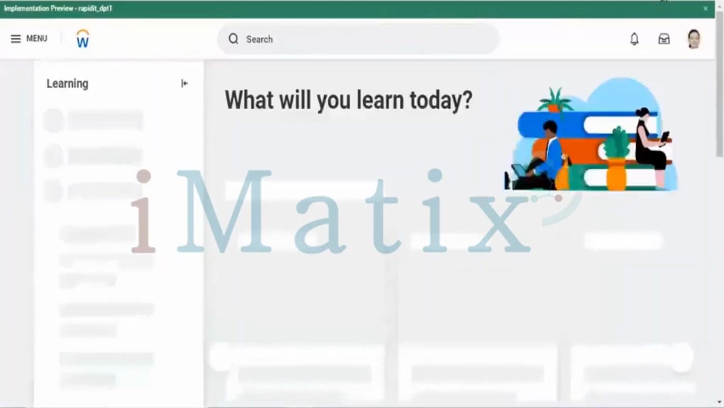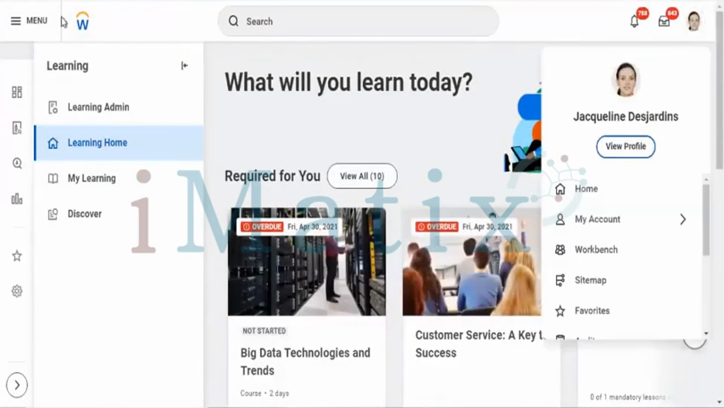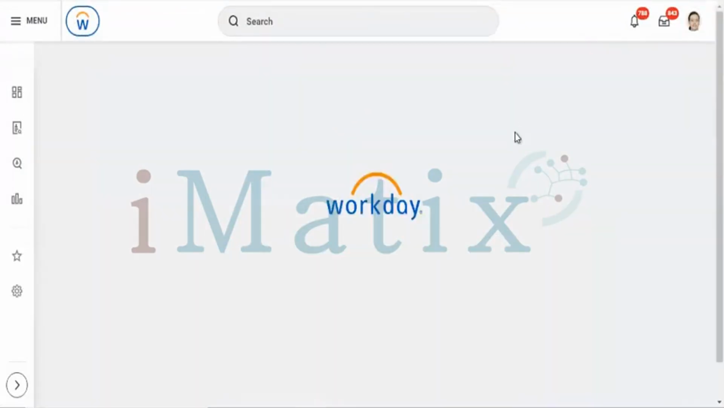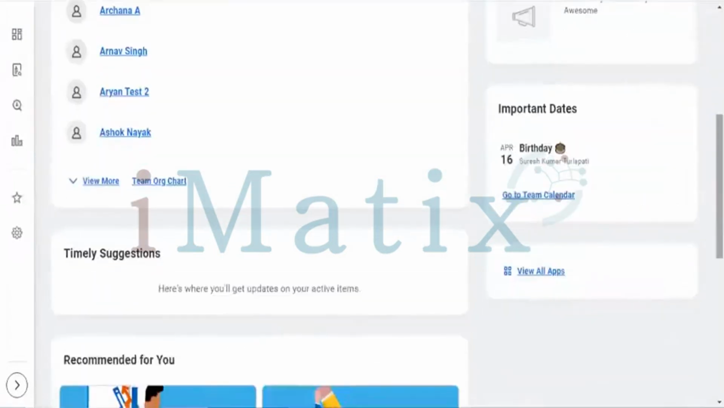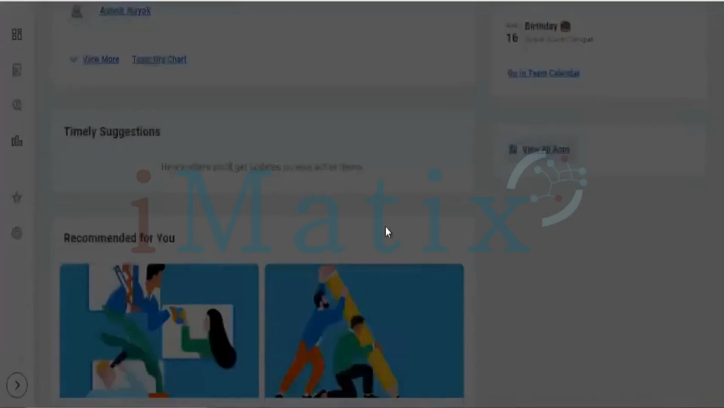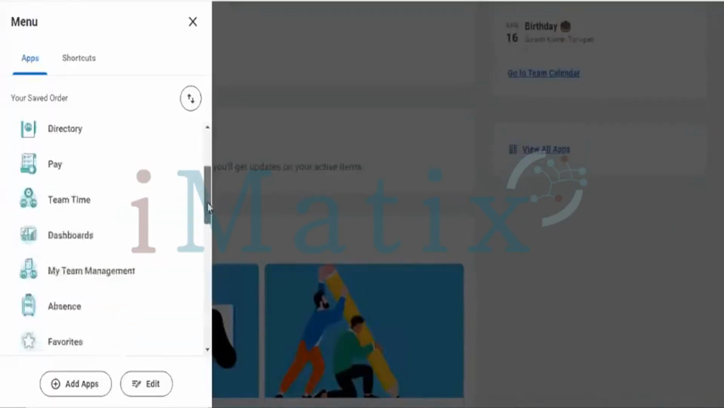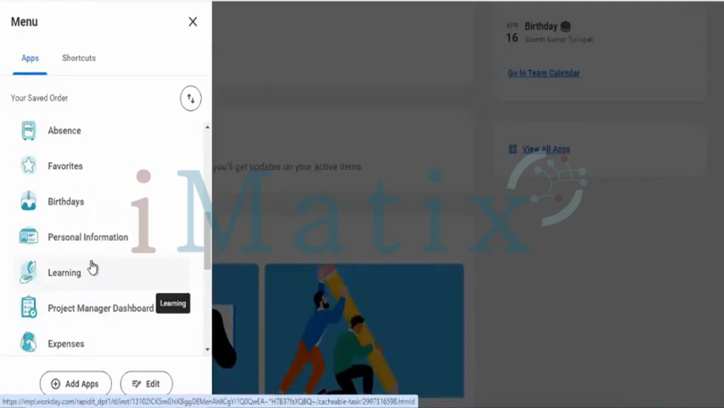The same way, we have to go to Learning and Learning Admin. If you're going from apps, there will be two apps. One is for learners, Learning. The other one is for the learning administrator. Learning is for employees who want to take training or courses, basically the learners. Learners are nothing but employees who will have access to Learning.